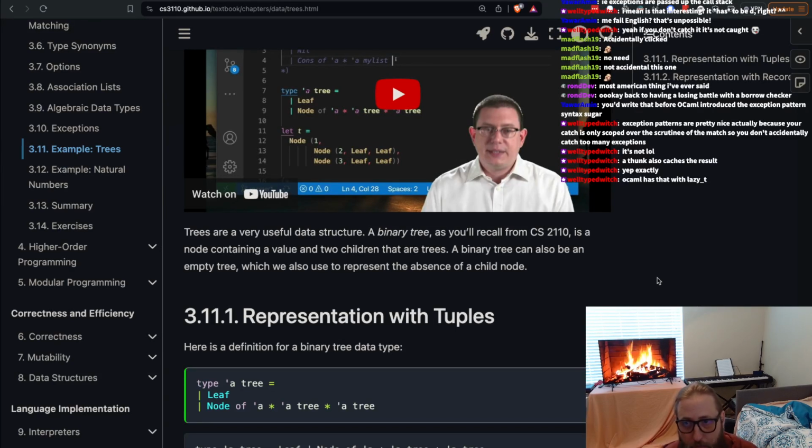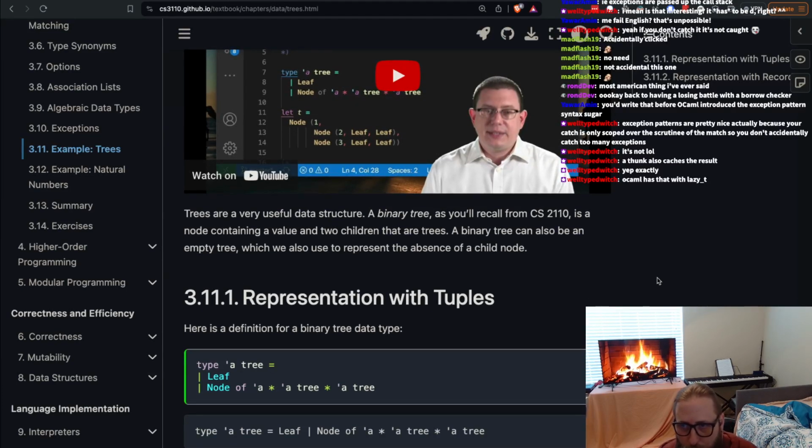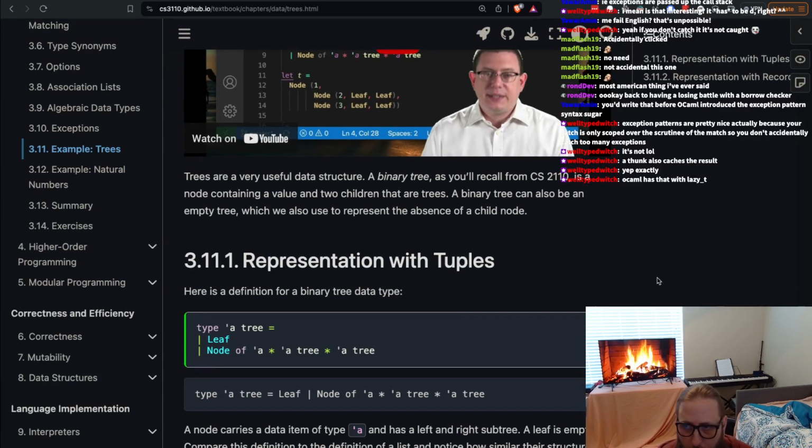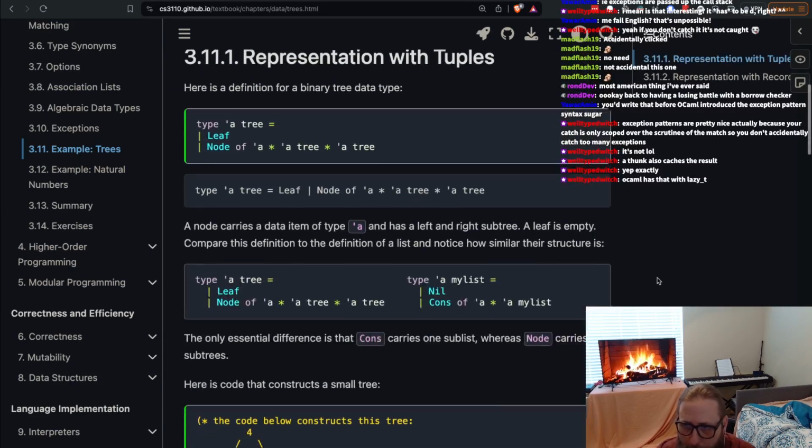Trees are a very useful data structure. A binary tree, as you recall from CS3110, does everybody recall it from CS2110? Is a node containing a value and two children that are trees. A binary tree can also be an empty tree, which we also use to represent the absence of a child node. Here's a definition for a binary tree data type. Type alpha tree equals leaf or node of alpha star alpha tree star alpha tree. Yep.